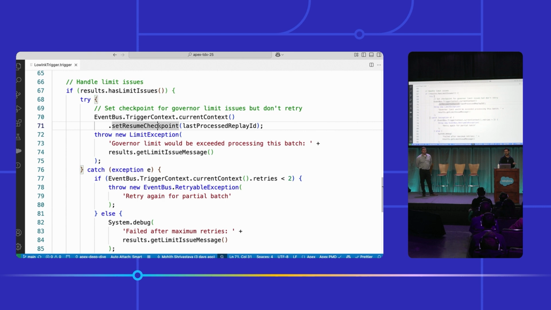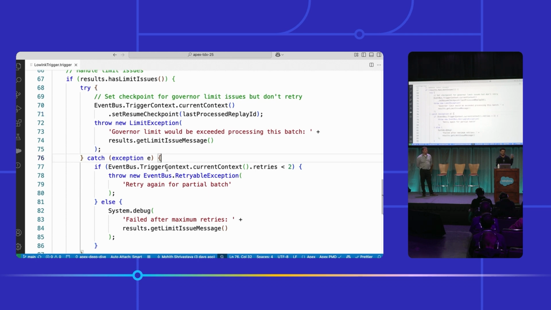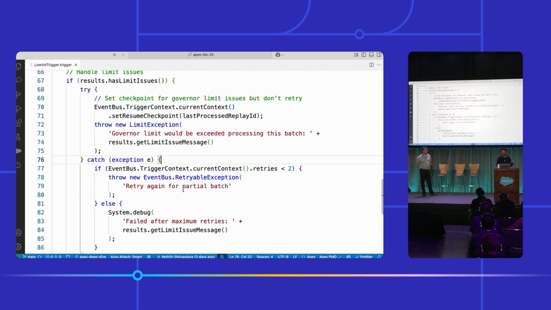set a resume checkpoint. The idea is that if you're running into governor limits, it will just take the things that are not processed. It will take those records and try to reprocess only those records, adjusting the batch size itself to retry and fix itself. So if you're running into governor limits, this is the mechanism to try. Here I'm also catching the exceptions in case I want to try using retriable. So you could have both as well.